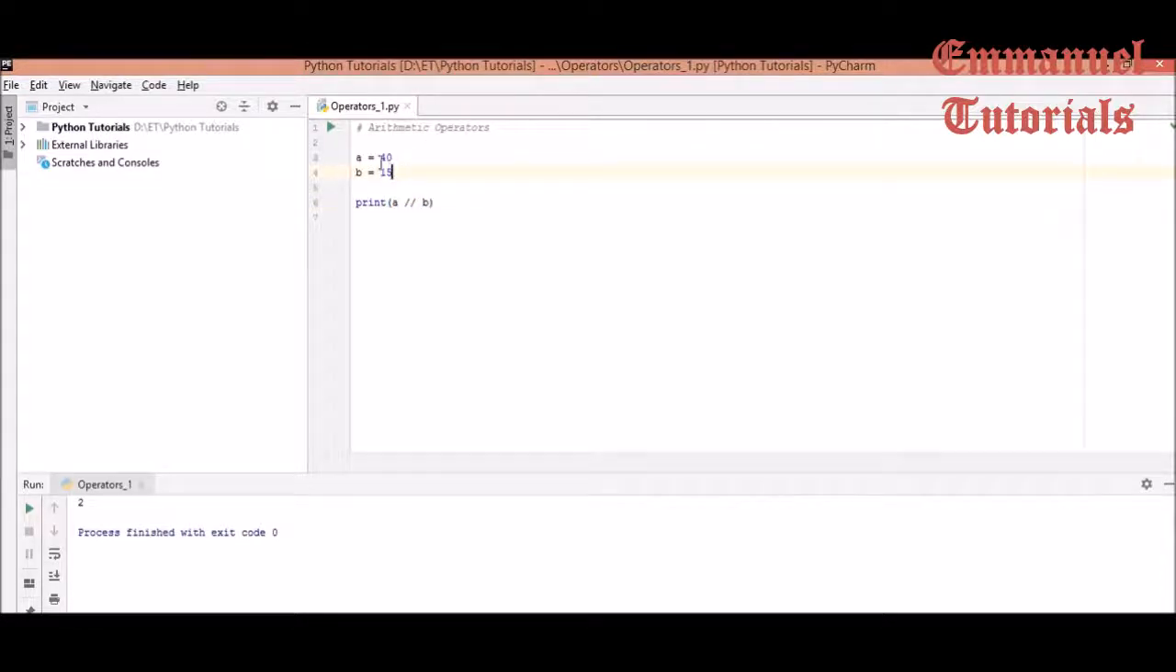Now we can try the same example by considering the numerator as a negative number, which would slightly change the result. Now here we can see it's giving us minus 3 because when we consider the number line, the lower number in the number line is minus 3 and not minus 2. So the result in this case is minus 3.